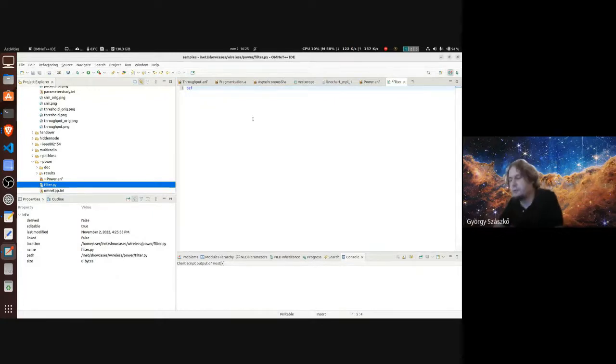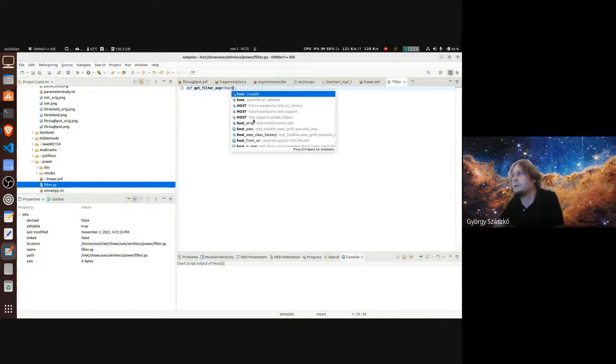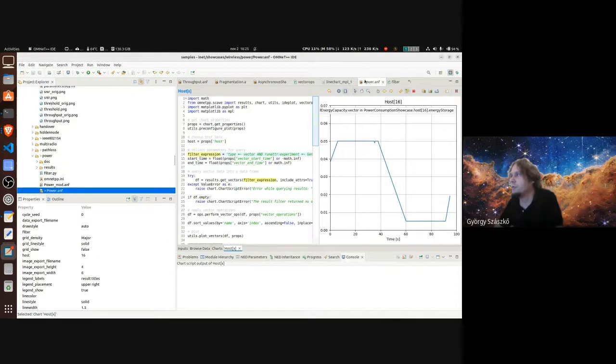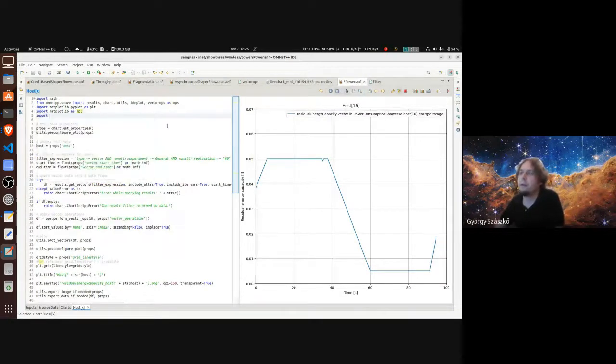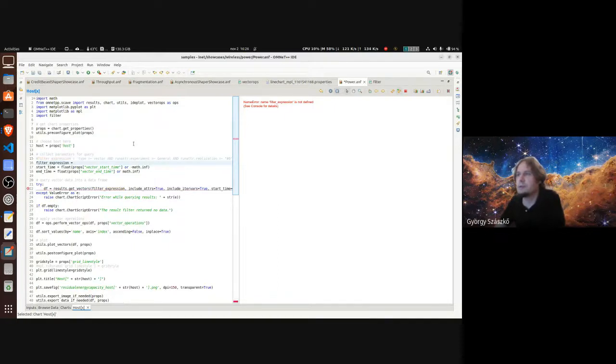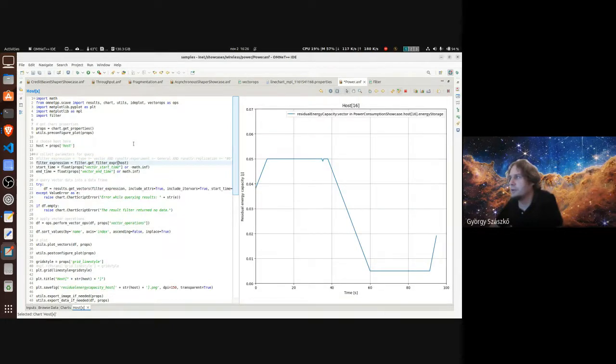And we can add a function like get_filter_expression. The host is an argument, and just paste it here and say return this. And now back to the chart, we can import this file as a Python module, and instead of the filter expression, use this function. So let's say filter.get_filter_expression(host), and we got 016 just as before.